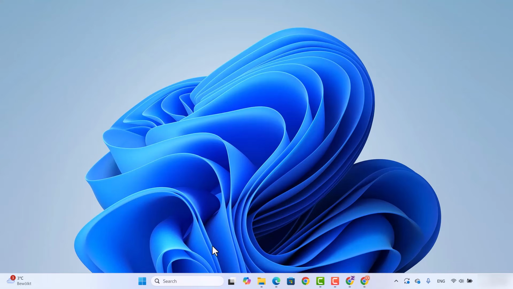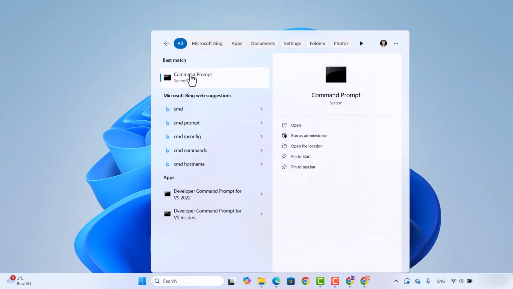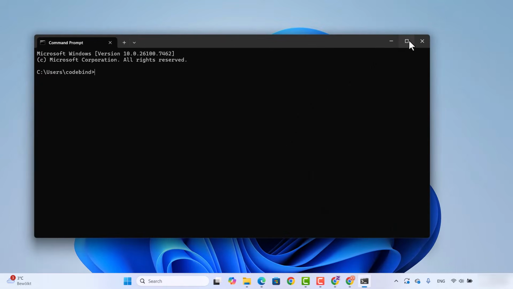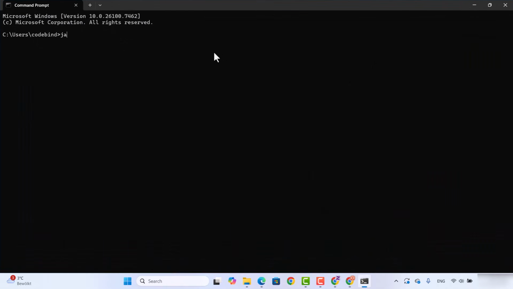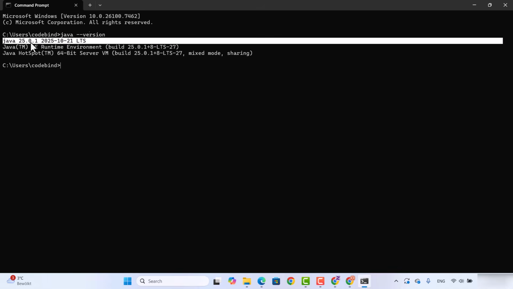And now to check whether Java is working on our Windows operating system, we can open the command prompt. So just search for CMD on your search bar and then open the command prompt here. And then here we can write java space hyphen hyphen version and then press enter, and it's going to give me the version of Java which we have installed. So we have installed the Java 25.0.1 version and it's shown here.